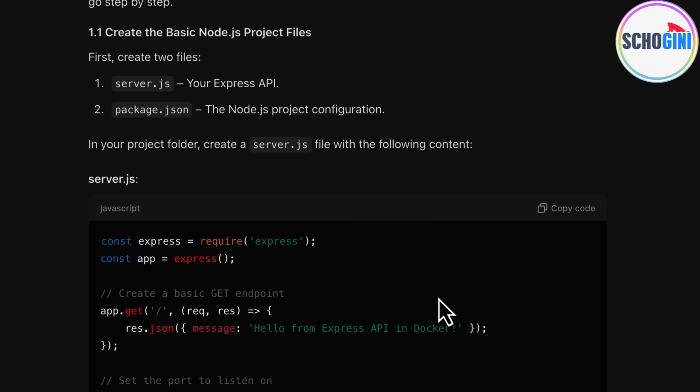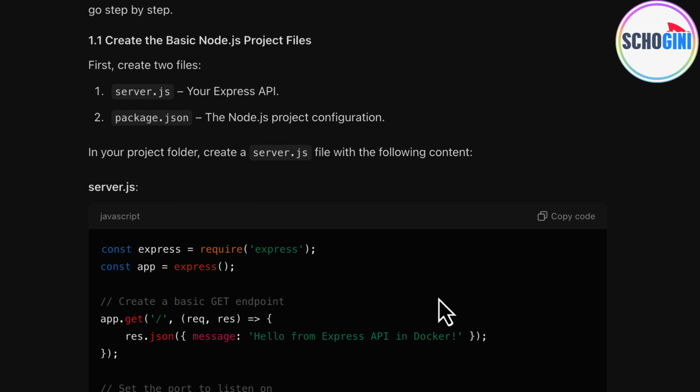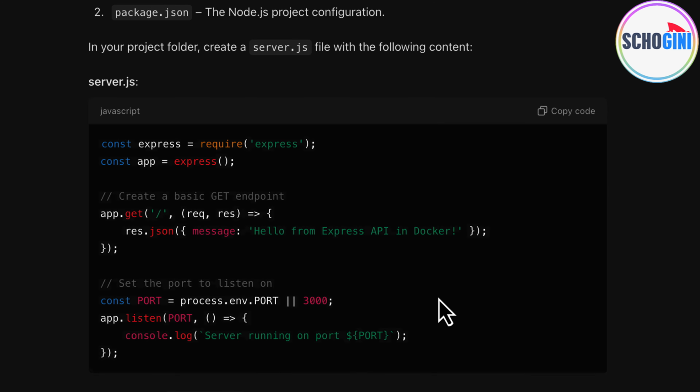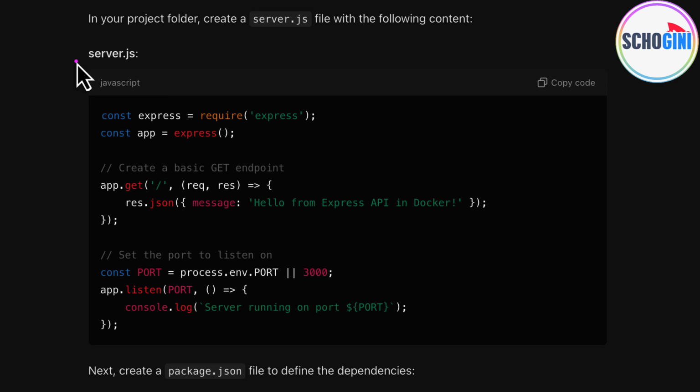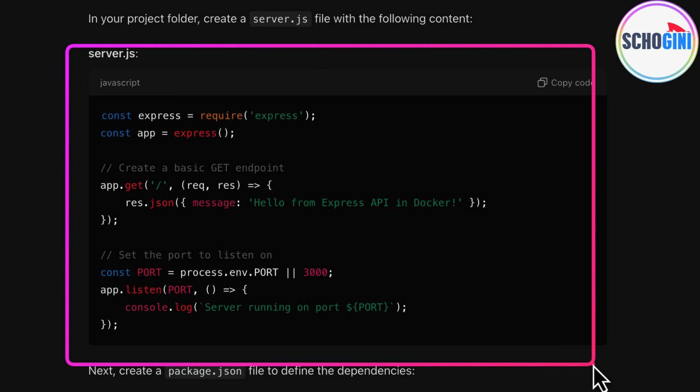Step 1. Set up a basic Node.js API with Docker. We'll containerize the Node.js API using Docker so you can run it in an isolated environment. Let's go step by step. 1.1. Create the basic Node.js project. Files first. Create 2 files. 1. server.js, your Express API. 2. package.json, the Node.js project configuration.